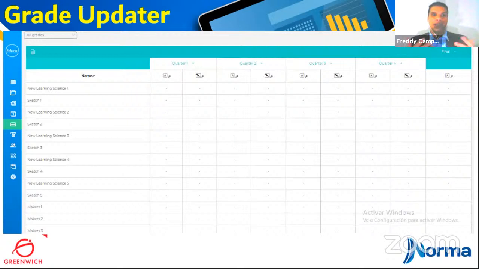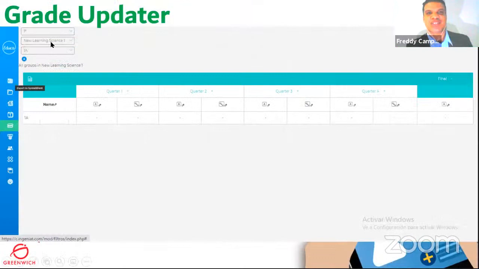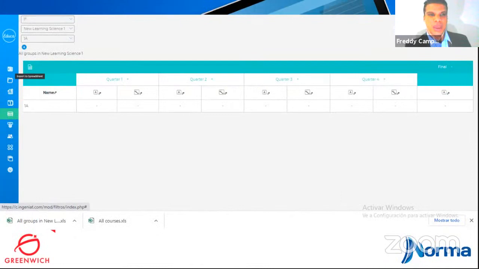And in this case, new learning science, you're gonna have the different quarters. Obviously, this is completely customized, all right? Because this is according to the process or the structure of the institution. Now, let's imagine I click on new learning science and I go to new learning science one. And in here, it would tell me all of the students that I have, and I can actually type all the grades using this platform. Notice that it's not necessary to use any other platform, because in the one that is from Norma, you're gonna have everything.